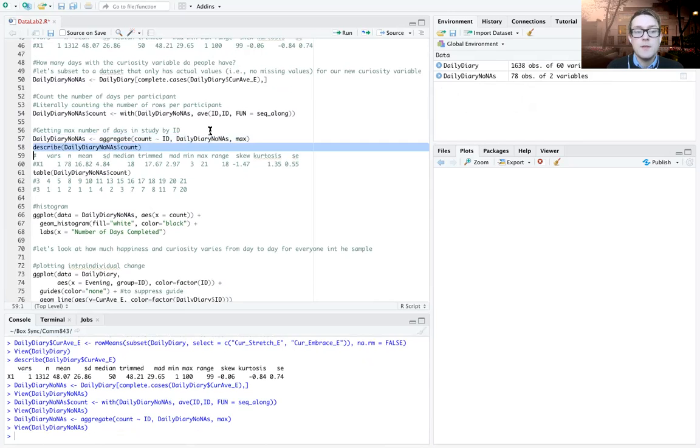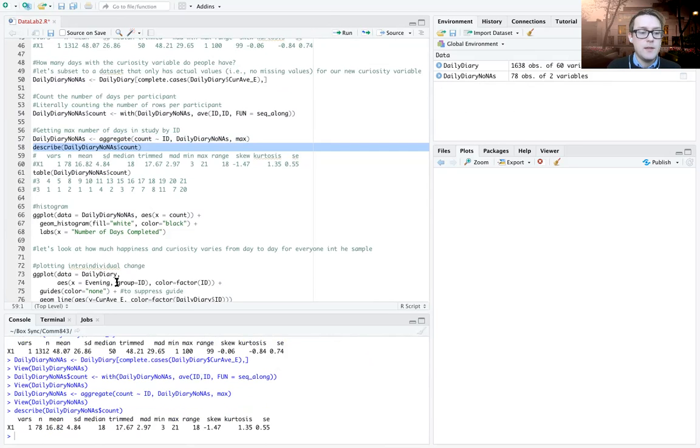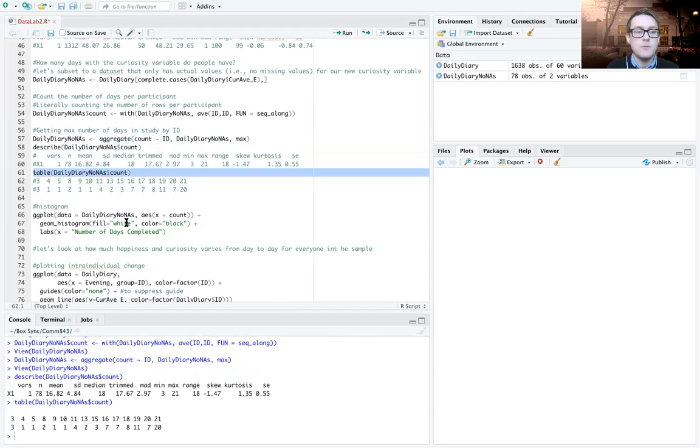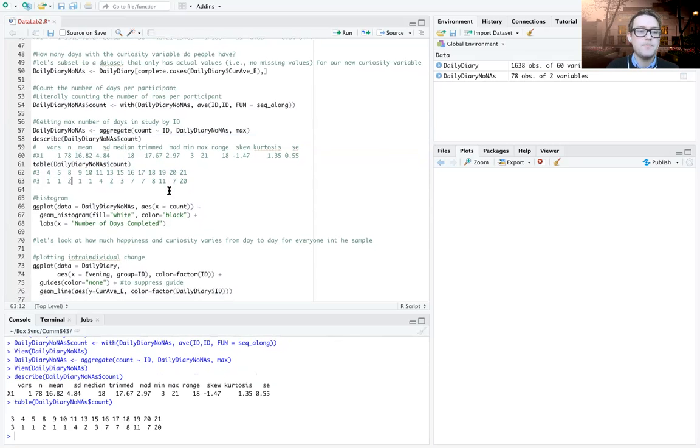We can describe this count variable, and we can see that the average number of days completed was about 16 or 17. Some participants completed as few as 3 days, and there were participants who completed all 21 days for this curiosity variable. A table might be a nicer way to view this. So we're going to make a table of this count variable. Now the top of the table is showing you the number of days, going from 3, which was the lowest number of days completed, up to the max of 21. And it's telling you how many participants fell into each of these categories.